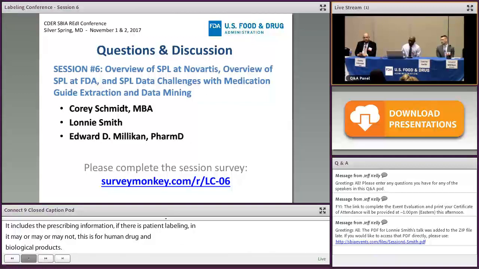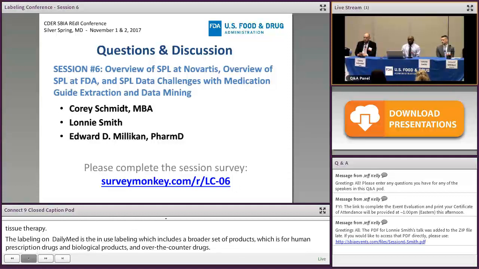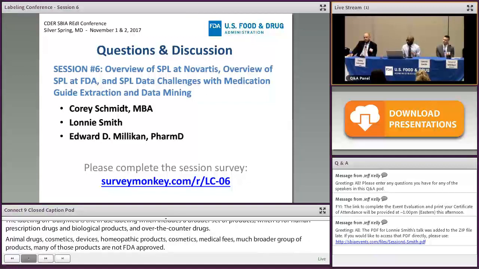The labeling on DailyMed is the in-use labeling, which includes a broader set of products: human prescription drugs and biological products, over-the-counter drugs, animal drugs, cosmetics, devices, homeopathic products, medical foods, a much broader group of products. Many of those products are not FDA approved. For example, dietary supplements, homeopathics, even products like OTC products regulated under the monograph system.